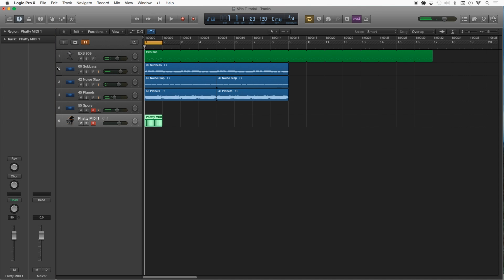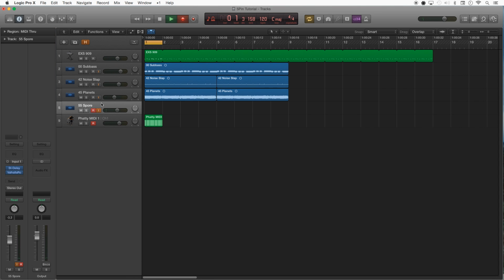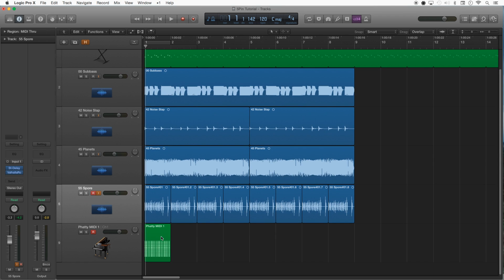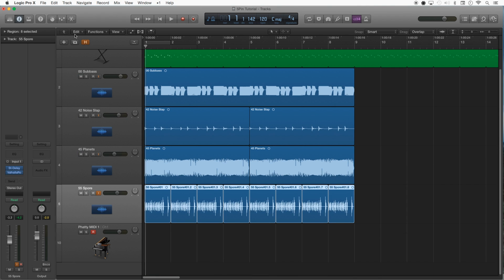Once we are happy, we can audio record the sequence. Now we can loop the recorded region and move on.